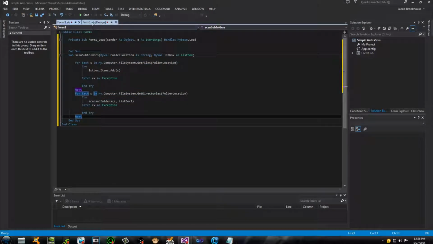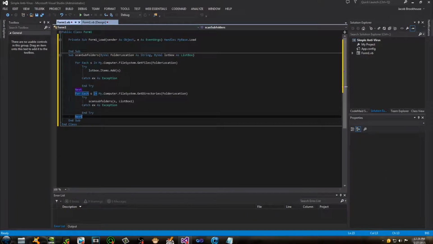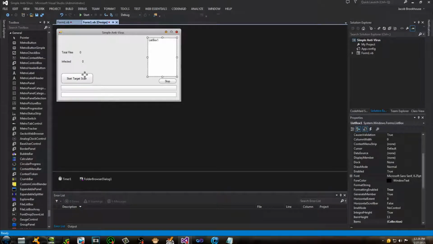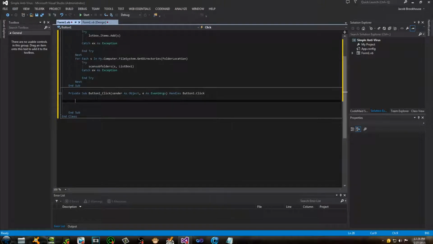So now we got all the files stored in this list box as a string, not the actual file. So we got the location of them, so that's how we're going to find them in the program. Now the next thing we have to do is set up the start scan button. So just double click that, and we will get the function Button1_Click, and just give yourself some space. Now the first thing that we need to do is to show the folder dialog, because this is going to be a target scan.